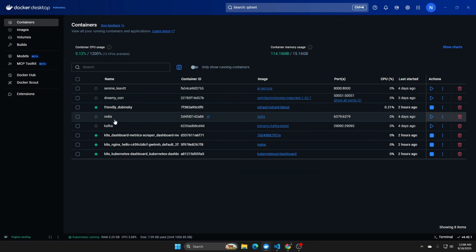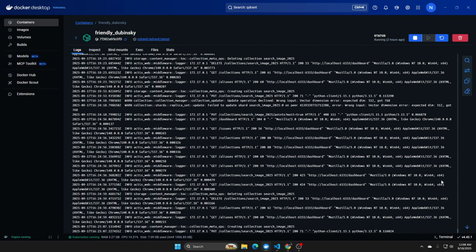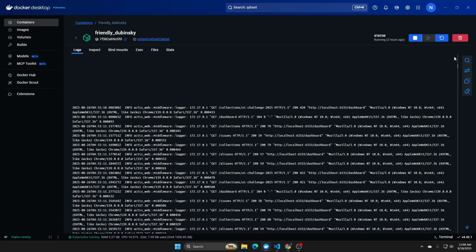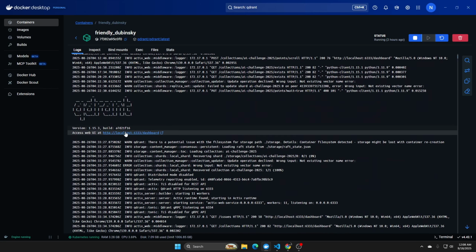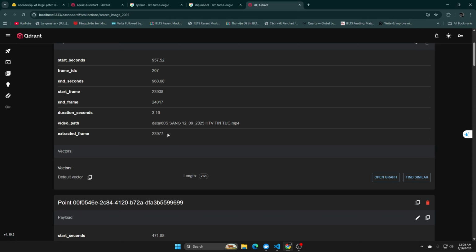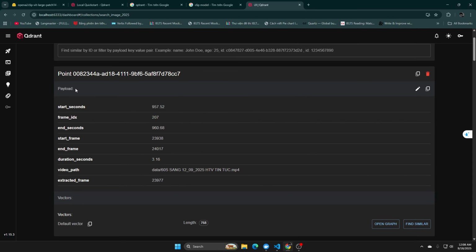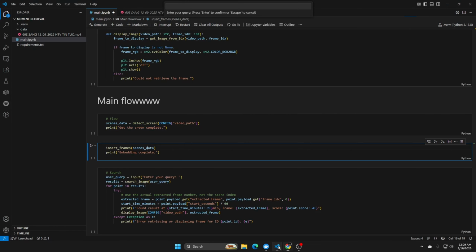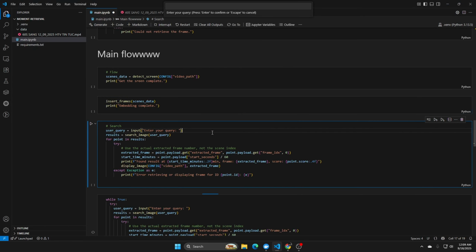Qdrant also supports a UI. Right here you can access the UI of Qdrant. In here you can see how the vector is structured. As you see here, I have a point with an ID like this. This is the payload we map to it. This is the start frame, the frame index, the timestamp in seconds, a lot of things we will need to extract the data, right?